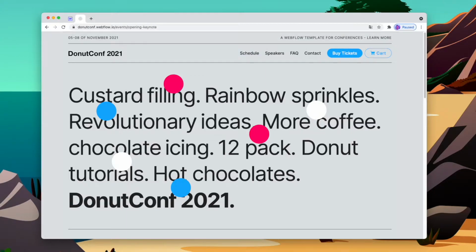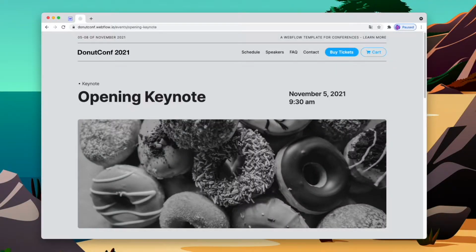Here we have the website for DonutConf, a yearly conference in which the latest and greatest in donut technology gets announced. And here we have the page for the opening keynote, and it tells us the exact date and time that the keynote is. So what can we do to localize the date and time so that no matter where you're located, you're going to be seeing the right date and time for your specific location?